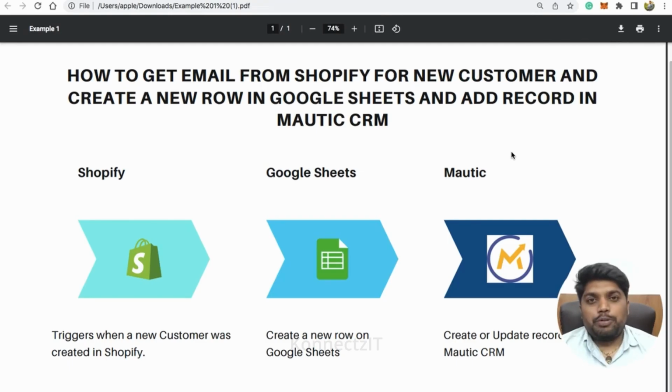Hey Shopify owners, do you know how you can actually get an email of your new customers on your store, and also contact details, and add it into your CRM, or, for example, create a new row in Google Sheet? Do you know how to do that? I'll be showing you in this tutorial how you can get an email of your new customers on your Shopify store, create a new row on Google Sheets, and add it to a Mautic CRM.